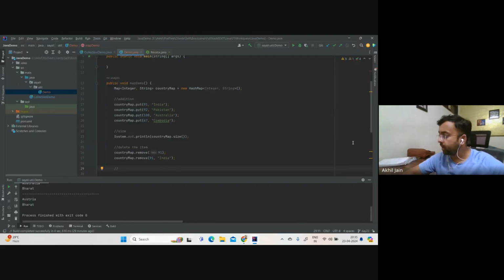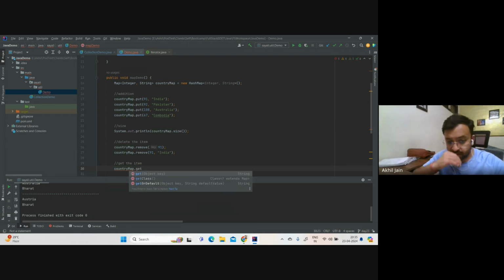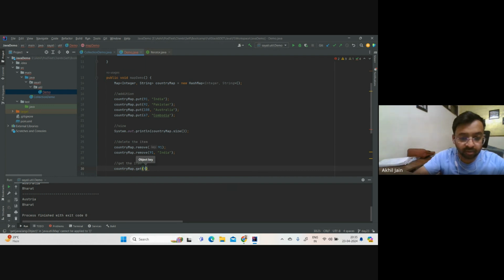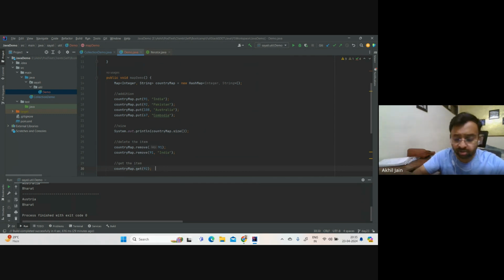So let's say I wanted to get an item whose country code is 91. So get the item. You will have to use a method called get. And you can see there is only one method and it accepts only the key. So if I provide here 92, it should return me what? The output should be the value. And what is the type of value? String, right? Here it can show object, it shows me. Okay, leave it. So in this case, the output would be your value, whatever value is assigned to this key.